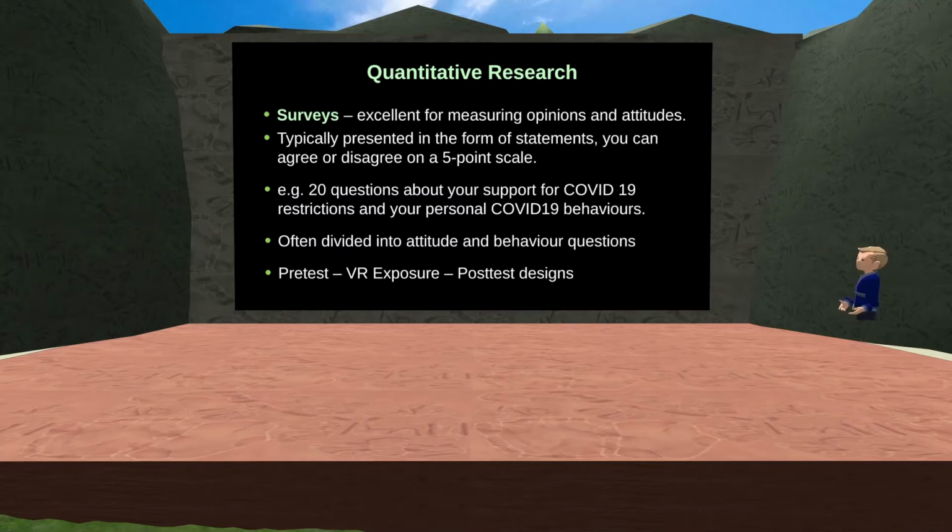With surveys, you might have a scenario where questions are typically presented in the form of statements, so you can agree or disagree on a 5-point scale. How many of you have had a survey like this before, where you filled out a survey and you can strongly agree or strongly disagree? There's usually a neutral in the middle, or you can sort of agree, right? Most of you are familiar with that type of question. It's called a Likert scale question, Likert being the name of the guy, and that's how he pronounced it.